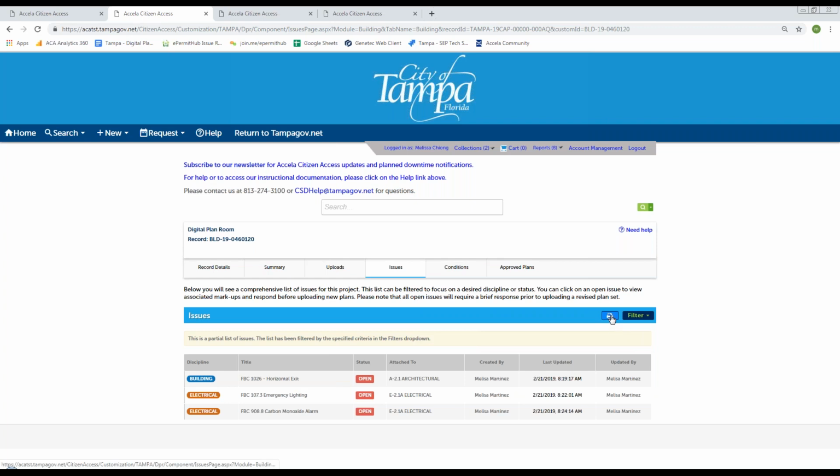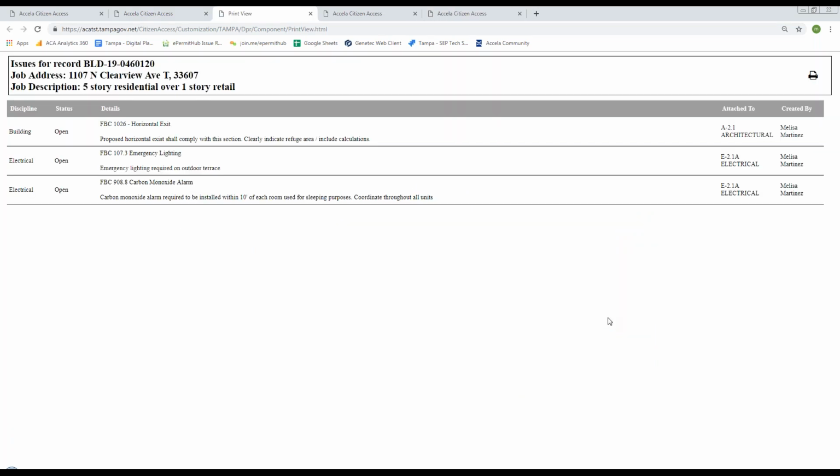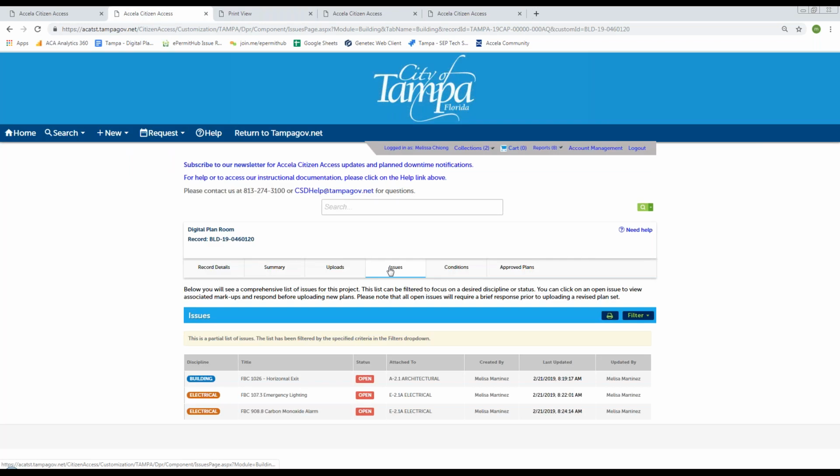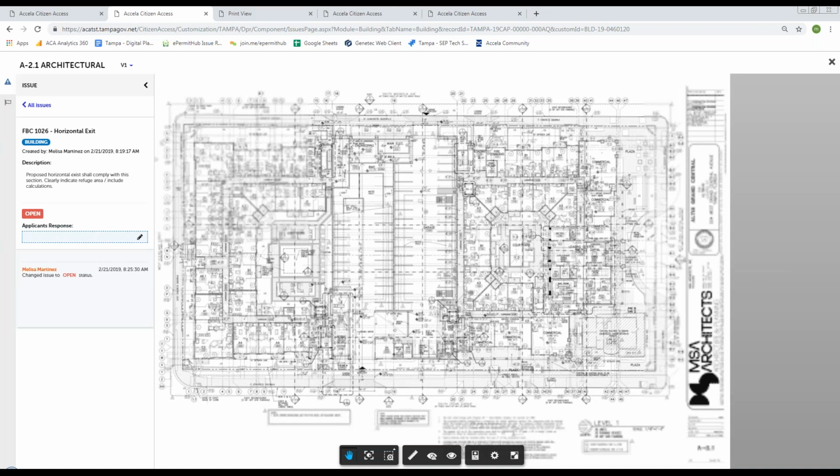If you'd like to print or save the issues list, click on the print button, and a nice organized list will be available, listing every issue that was documented. You no longer need to submit a narrative. The reason is you will enter your narrative comment on each sheet. Click on the sheet to view the issue and the markup. In this case, the plan reviewer has marked this area up and provided a description of the issue.